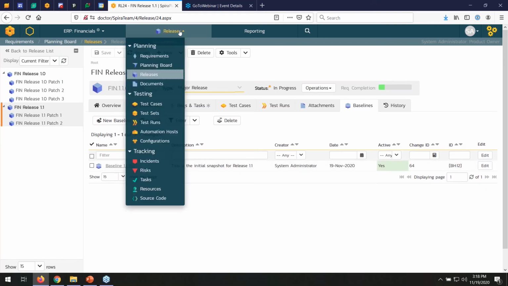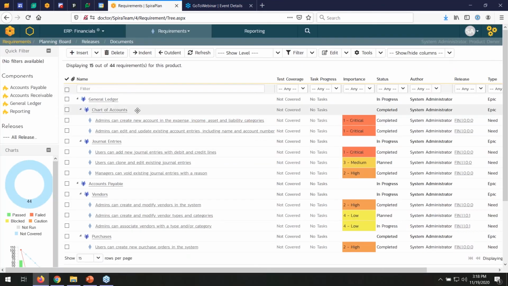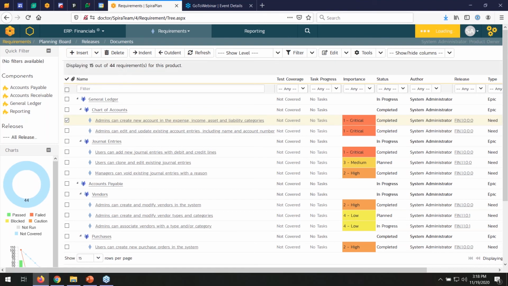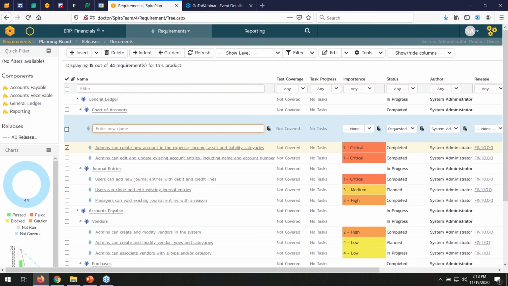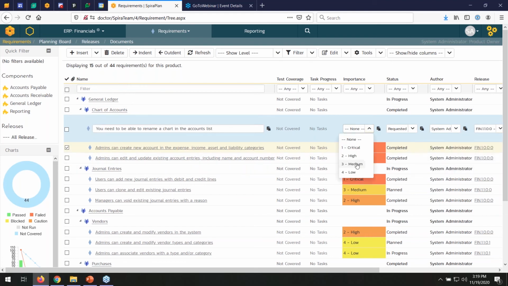Great. So let's pretend we're going to do some actual work in the system. Let's add some requirements. Say we're going to add a new requirement into release 1.1 to do with the chart of accounts. This is an ERP system. So let's insert a new requirement: you need to be able to rename a chart in the accounts list. That could be a new requirement for our accounting system. We're going to tag that with release 1.1, and we'll say that's pretty high.